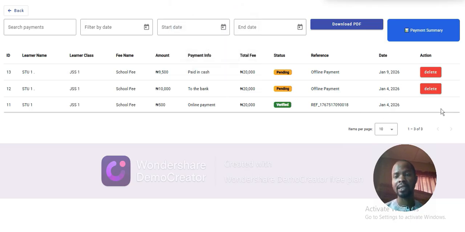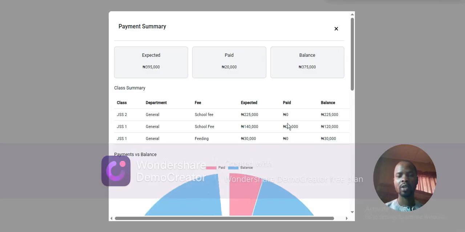Also, you can delete any payment made manually, maybe there is a mistake while doing the payment, so you can delete it here, but you cannot delete any payment made online. Now, let's look at some of the features here. We have the payment summary here. When you click on it, you can see the expected amount in the whole school, the payment made so far, and the balance you are expecting.